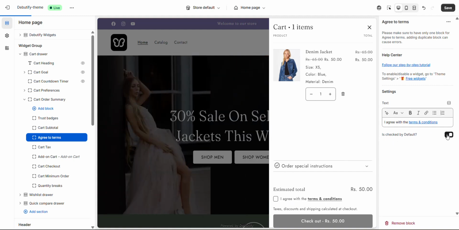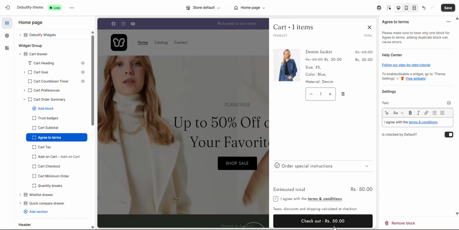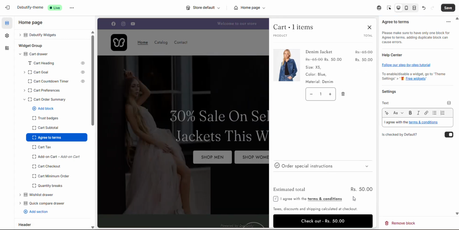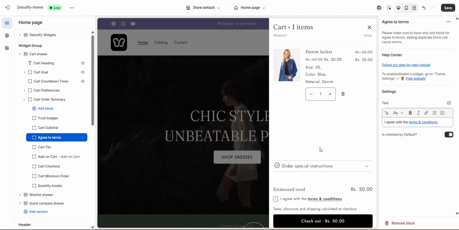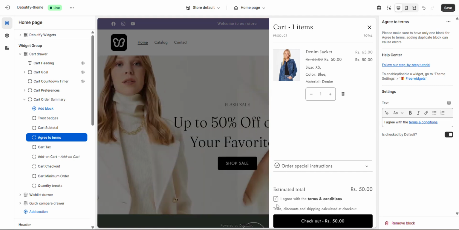Is checked by default? Enable this to have the checkbox pre-selected at checkout. And that's it. Your Agree to Terms widget is now ready. Customers can conveniently confirm their agreement, making their shopping experience smoother and helping you boost conversions.